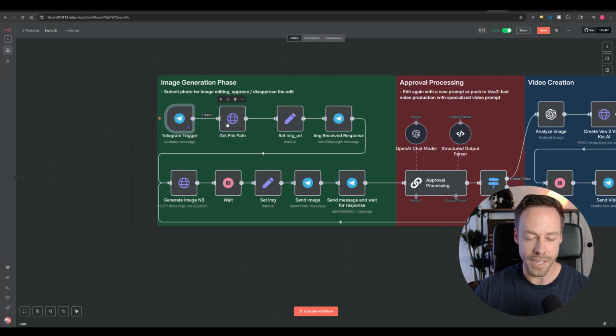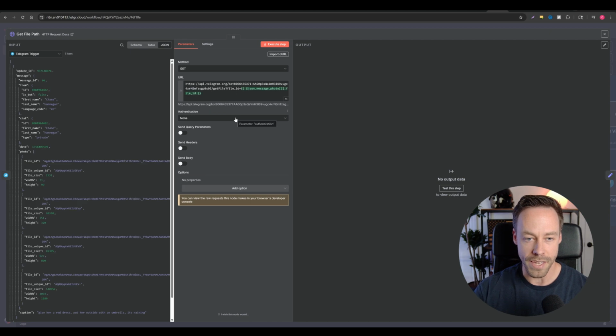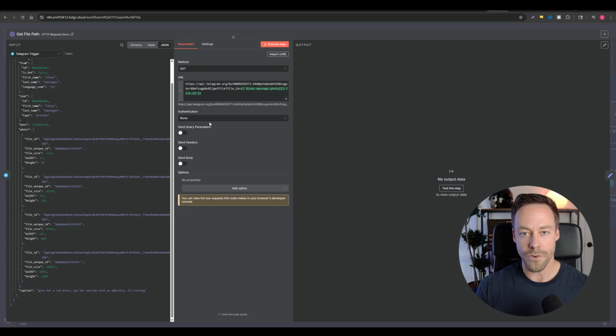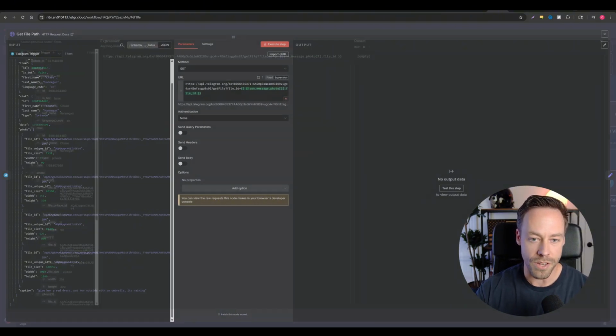And then from there, we need to get the file path, because as you know, we're giving it an image and there's a ton of information it gives us. And furthermore, we need to actually not just get the image ID, we need to get the HTTP, the URL that's associated with it. So that's what's happening over here in the URL.